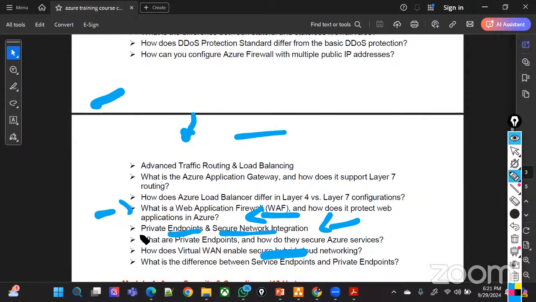If I want every traffic, any PaaS services, to communicate only over the Microsoft backbone network, that also I can do using private endpoint. So I'm going to cover that also.